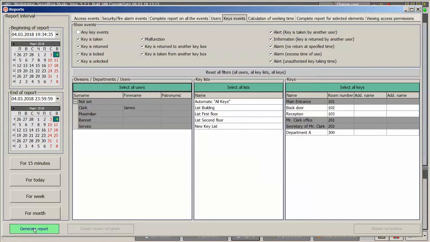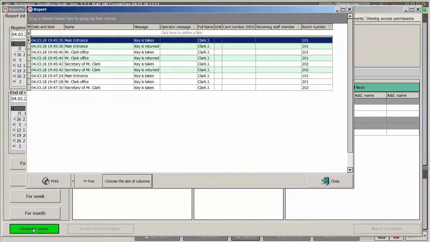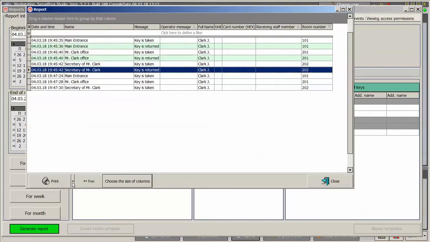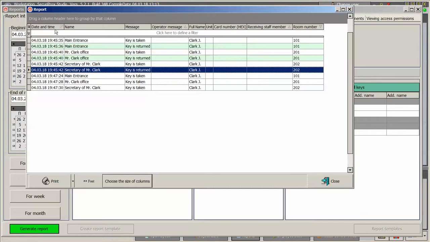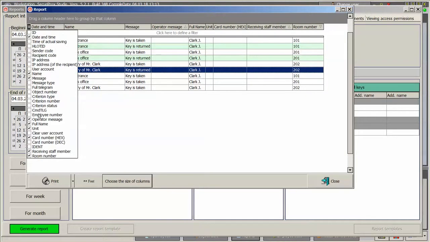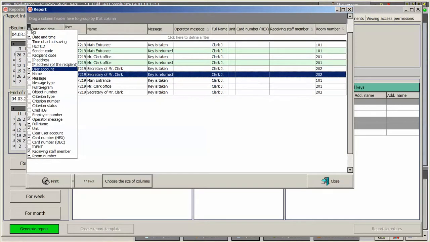Then press Generate. When you get a report, you can edit the column list if you like. Sort it, print, or save to Excel file.